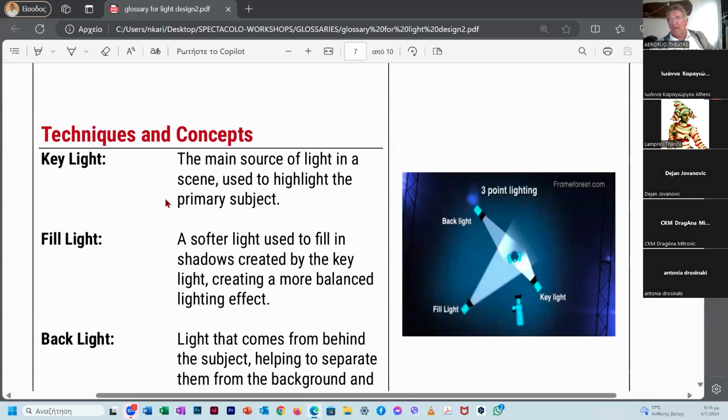Now, techniques and concepts. We mentioned before the lights, and we name it a key light, which is the main source of light in the scene, used to highlight the primary subject. And the fill light, a softer light from the other side, to fill the shadows created by the key light, creating a more balanced lighting effect. Okay, this is more or less used in photography and cinema.